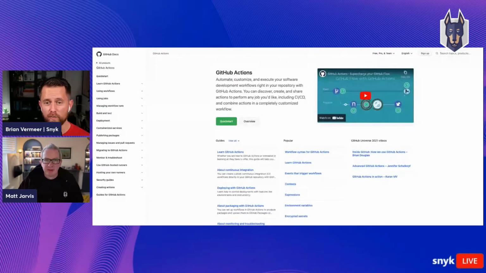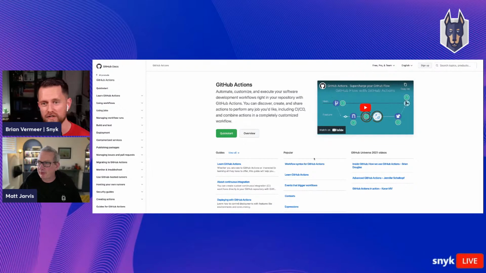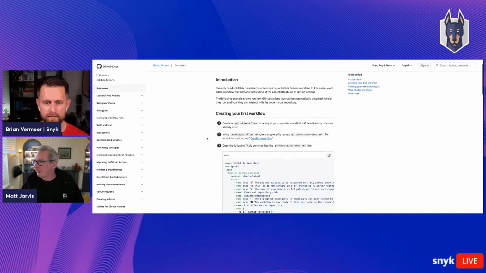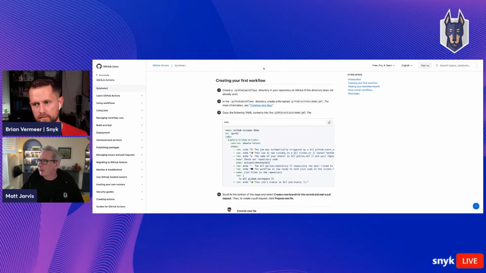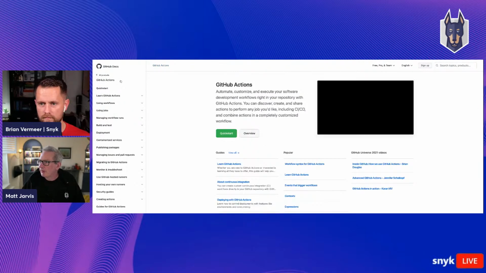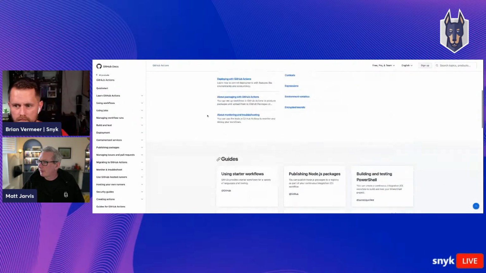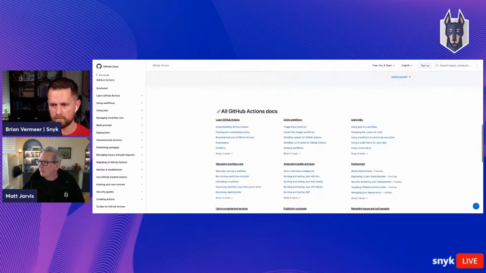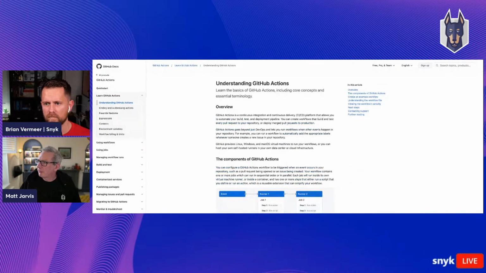Absolutely. Where are we? On a Chrome tab. GitHub Actions documentation. Again, we didn't prepare this at all. We might have looked into GitHub Actions a bit, but that's basically it. All of this is just exploring. So quick start. That's usually a good place to start, right? Creating your first workflow. So let's maybe go right at the start. See what we've got up here? Understanding GitHub Actions.